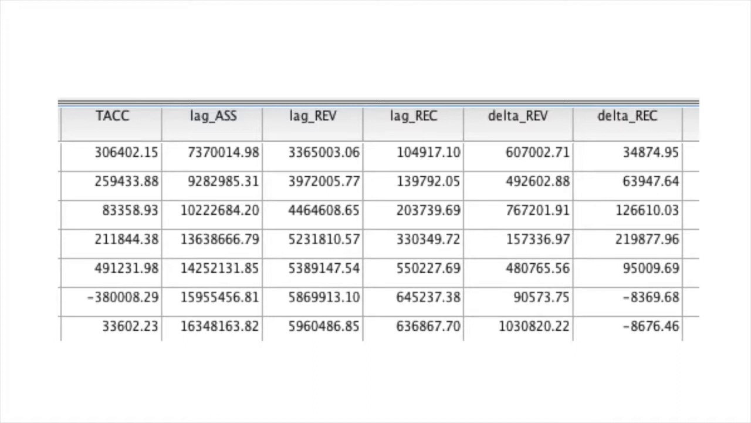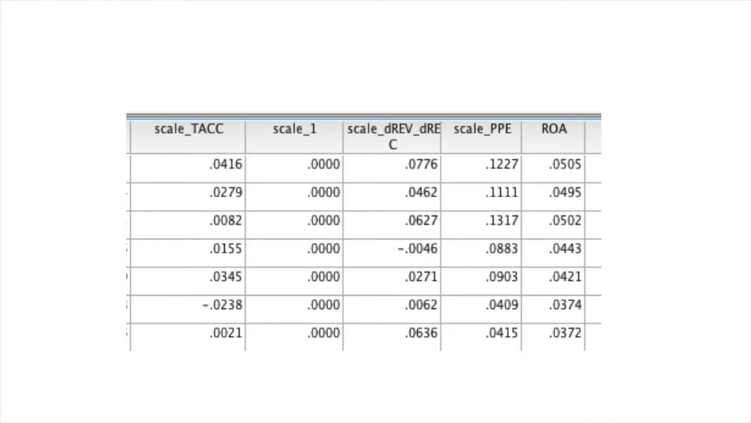We compute the same variables specified in the model by first determining total accruals, lagged values of assets, revenues, and receivables, and the delta or change in the revenues and receivables. Then finally, we get the scaled values of total accruals, the value 1, the difference between the changes in revenues and receivables, scaled property, plant, and equipment, and the return on assets. If you want to know how we got these variables, please review the introductory video for the modified Jones model.